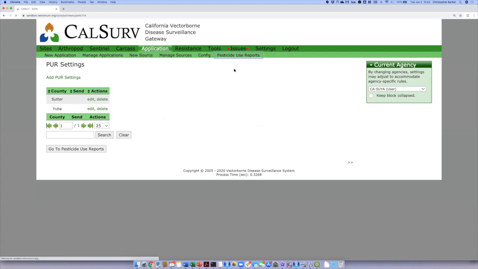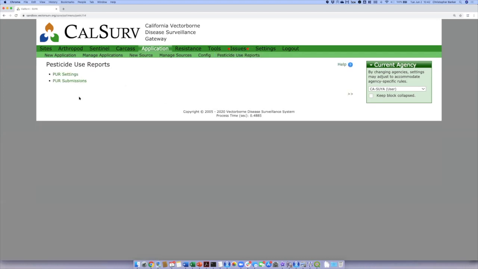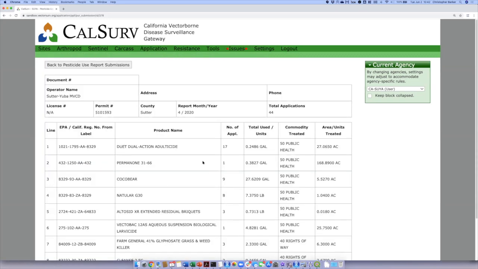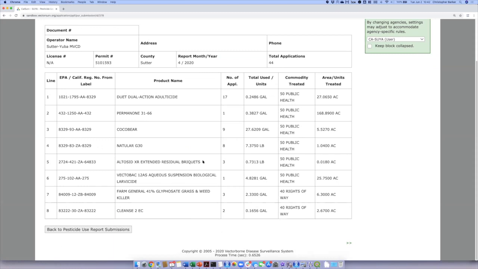All right, so once you've set that up for any counties to which you report, you can go to the submissions, and that's really where the action is. Here for Sutter-Yuba, you can see each month of this year, through April so far. They submitted that on May 8th, and here are Sutter and Yuba's different reports. You can view those anytime by just clicking on View. That pops up with the report that you all know and love, I'm sure.